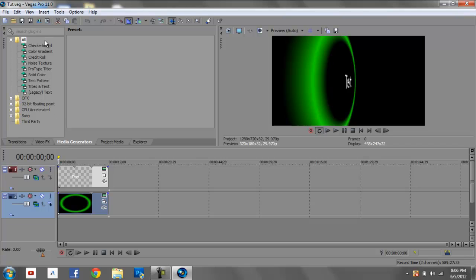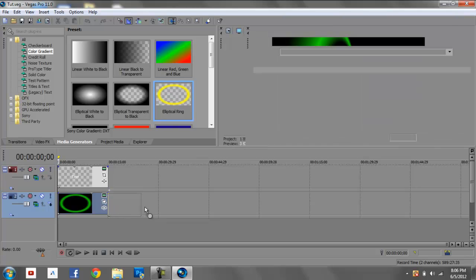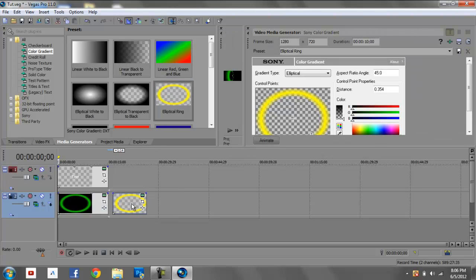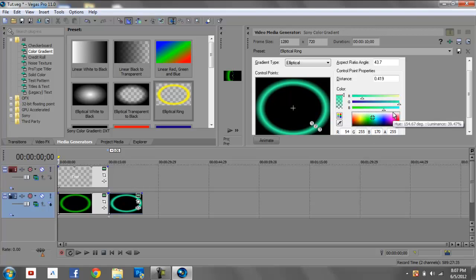So, now like I said, the subtitle text. We're going to go back to color gradient, elliptical ring, and we're just going to do the same exact thing. 1 is going to be black, 3 is also going to be black, and 2 is going to be a nice lime green. If you want, you could spice it up. I'll just show you that this can work. I'll make it that kind of color. It's darker than cyan, but it's still a shade of cyan, I would say.